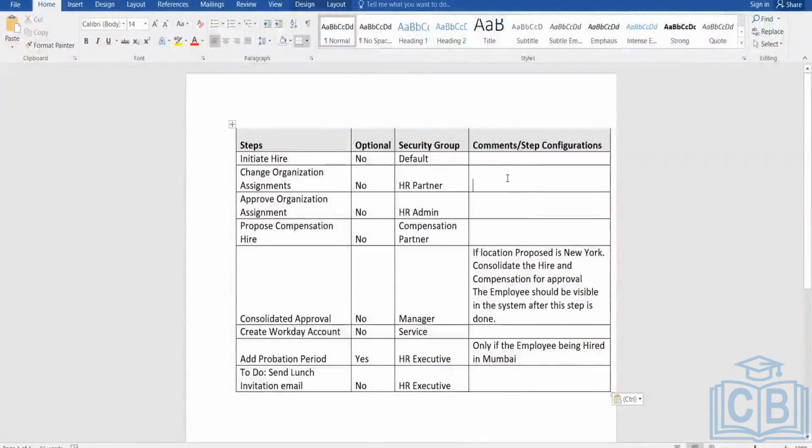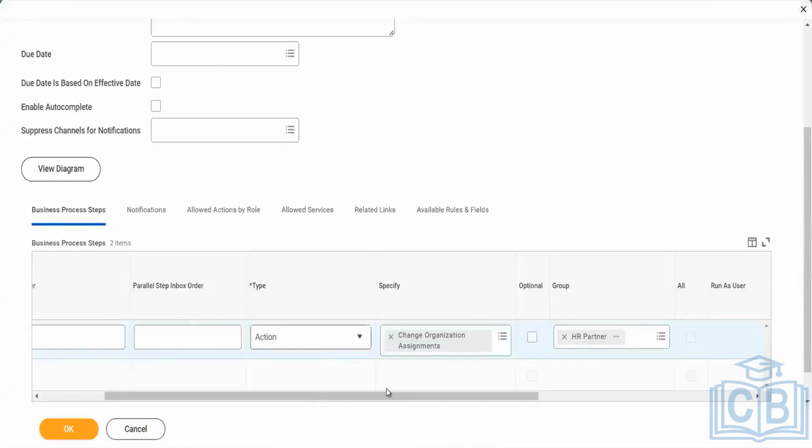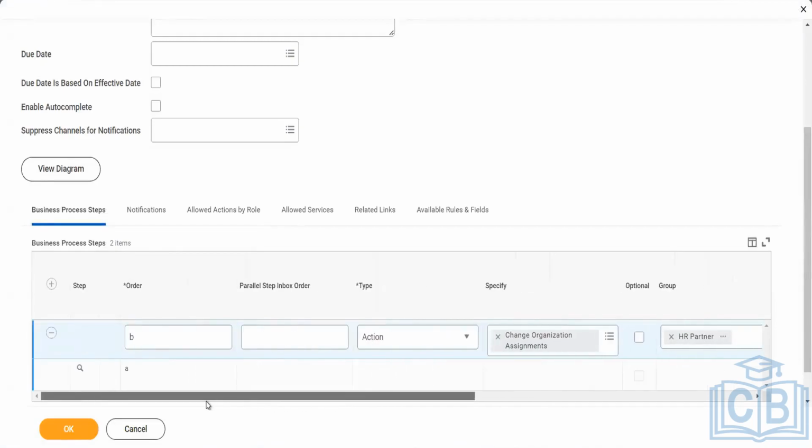If there are any steps or any conditions mentioned here, let me copy this condition here. For example, this is a scenario: if location proposed is New York, that means the change organization assignments task will go to the HR partner only when the location that is proposed for the employee is New York. This condition, we are not going to enter in edit mode. Always remember, the conditions, I have told you, can be entered only in the view mode.